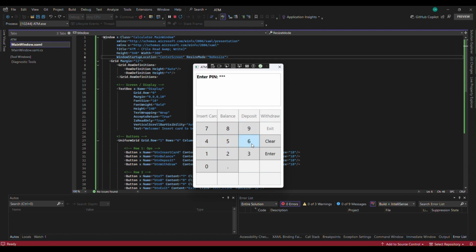Let me enter the wrong PIN. It will show incorrect PIN. Try again. Now when I enter the correct PIN, it's accepted, and it shows welcome.